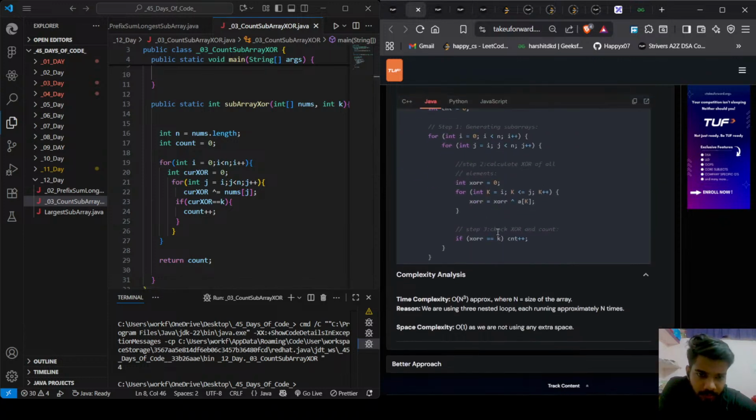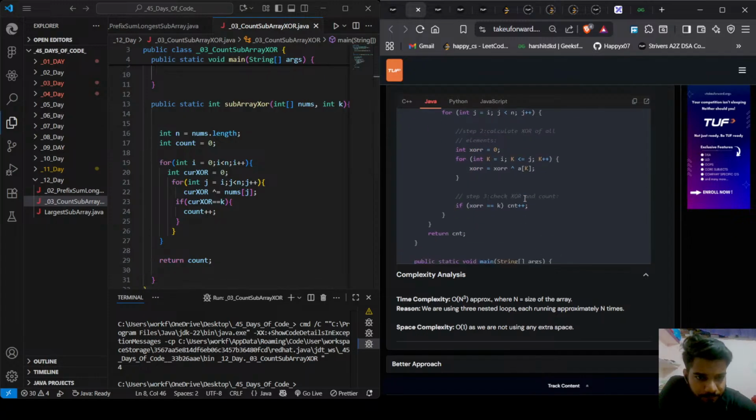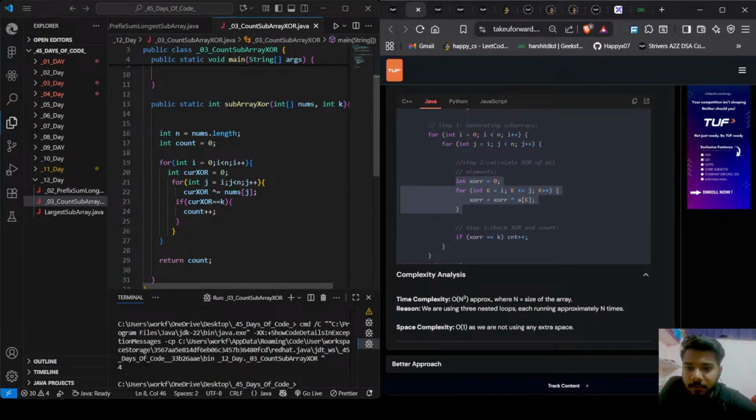ये इनने तो और ज्यादा, इसने 3 बार इसमें 3 लूप्स का यूज क्यों किया भाई? इसके ब्रूट फोर्स से अच्छा है अपना, अपना एन स्क्वायर जाएगा. इन्होंने 3 बार लूप का यूज किया है बट हमने 2 बार किया.